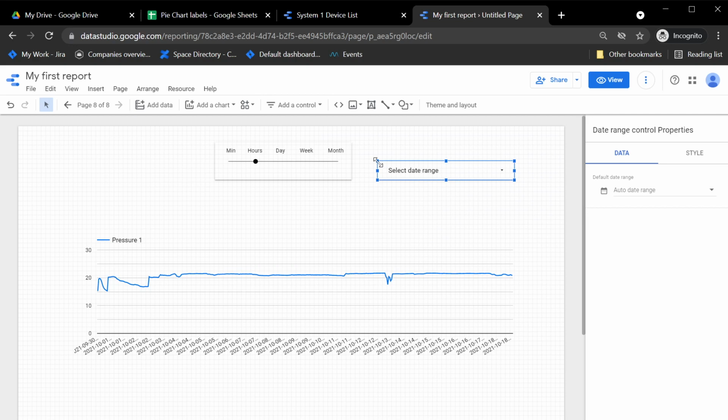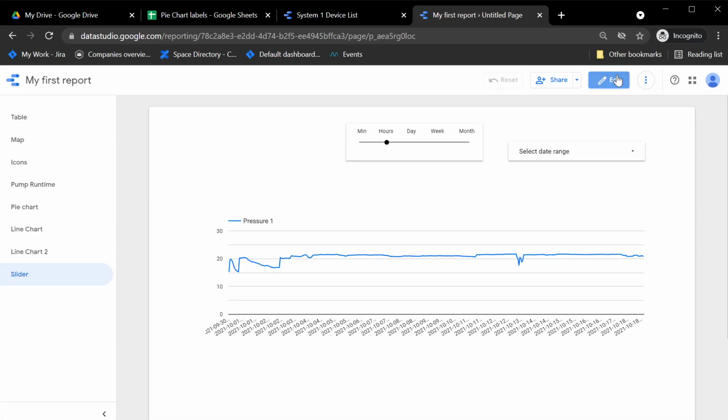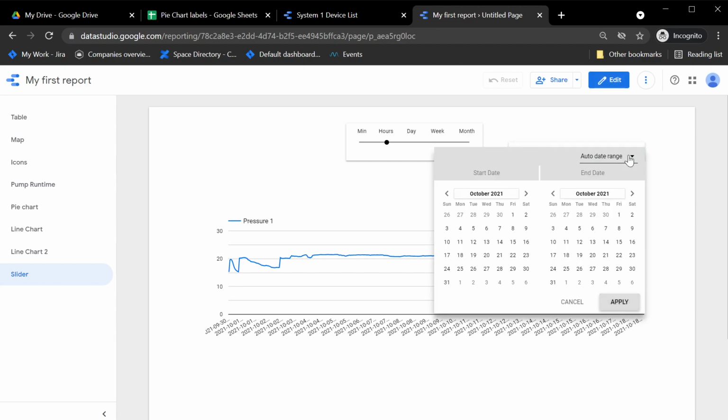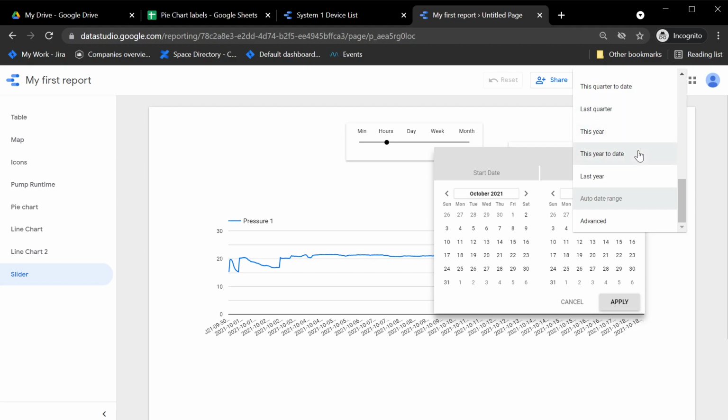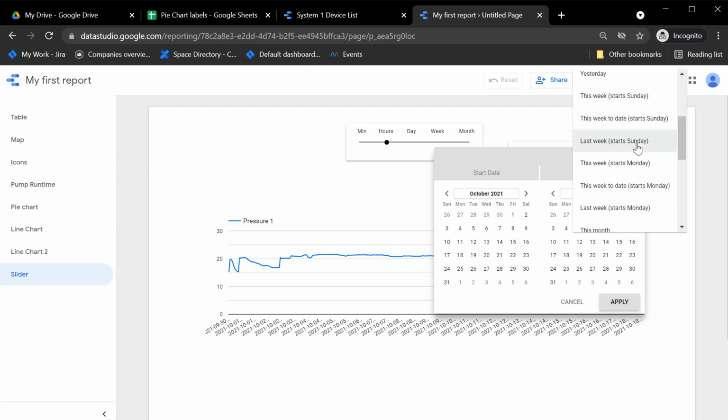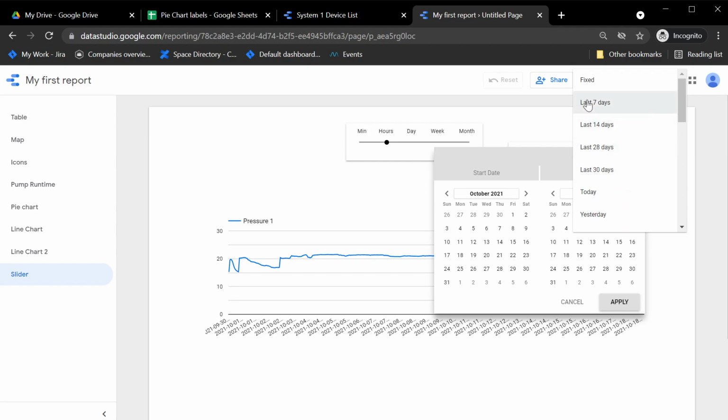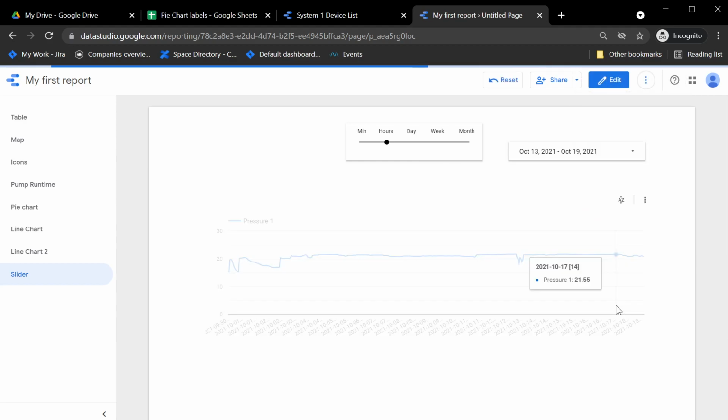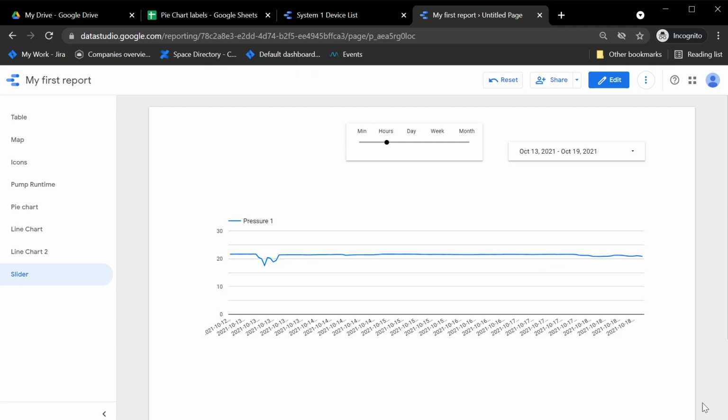And I'm going to show you how it works. So just place the control anywhere and click on View. Now, what this new date control here will allow you to do is it's going to allow you to select a date range. So I could select, for example, say the last 7 days. Click on Apply. So there, the chart just updated.